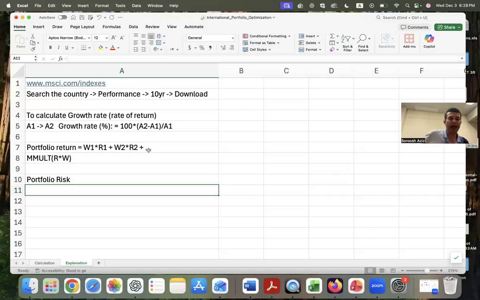Now, imagine we have, let's say, two countries or five countries, and these countries, let's say they all go up and down at the same time. In this case, diversification is not gonna help us reduce the risk that much because they go up and down at the same time. In that case, correlation coefficient between these countries is almost one.